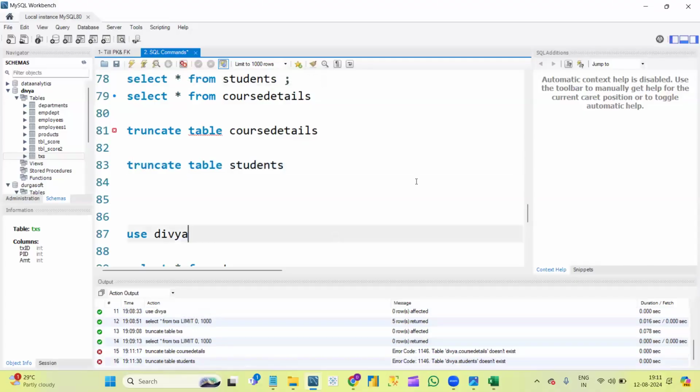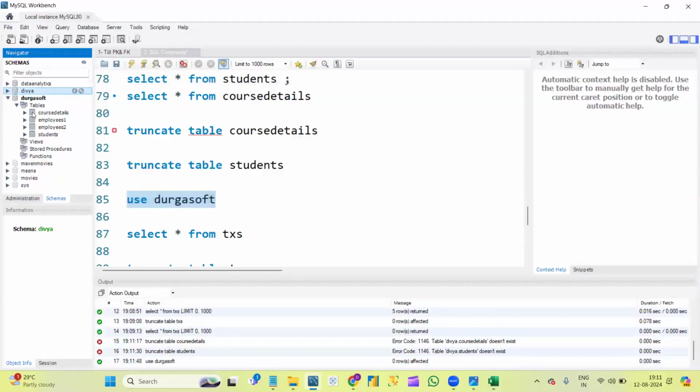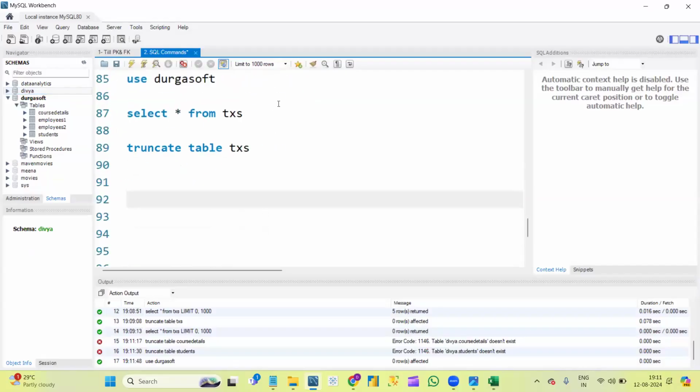One second. Sorry, I need to activate the Durga soft database, right? Inside the Durga soft database, what we need to do?